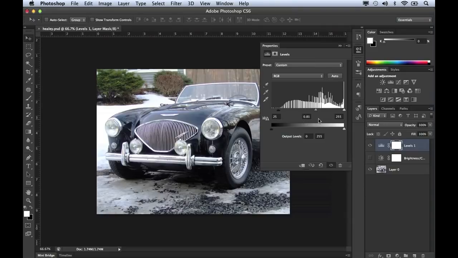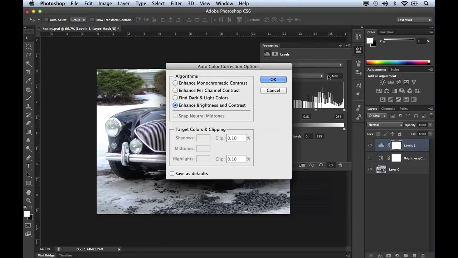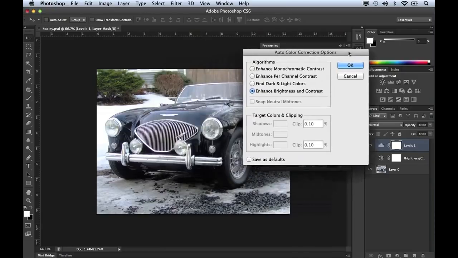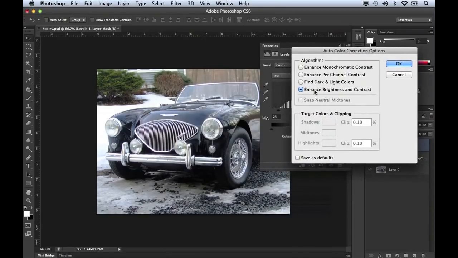Now, what's really happening here: if you hold down the Option key on the Mac or the Alt key on Windows and click the Auto button, it's going to open up this dialog box. What this dialog box is showing you is this new feature, Enhance Brightness and Contrast. This is important because Photoshop is applying these adjustments as a composite. If we select Enhance Monochromatic Contrast, it's the same thing as the Auto Contrast command under the Image menu. If we select Enhance Per Channel Contrast, that's the same thing as selecting Auto Tone. If we select Find Dark and Light Colors, it's the same thing as Auto Color.